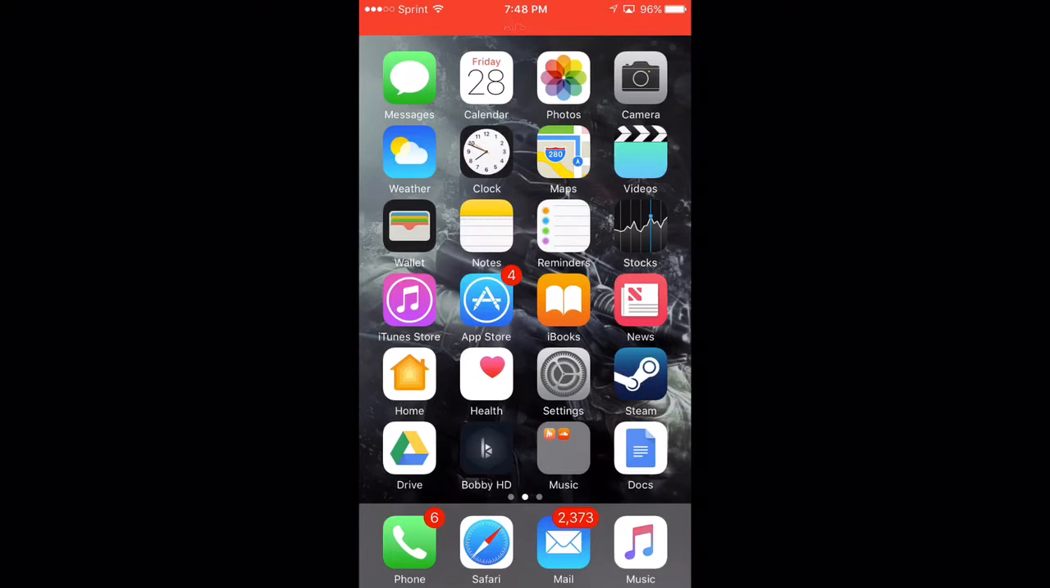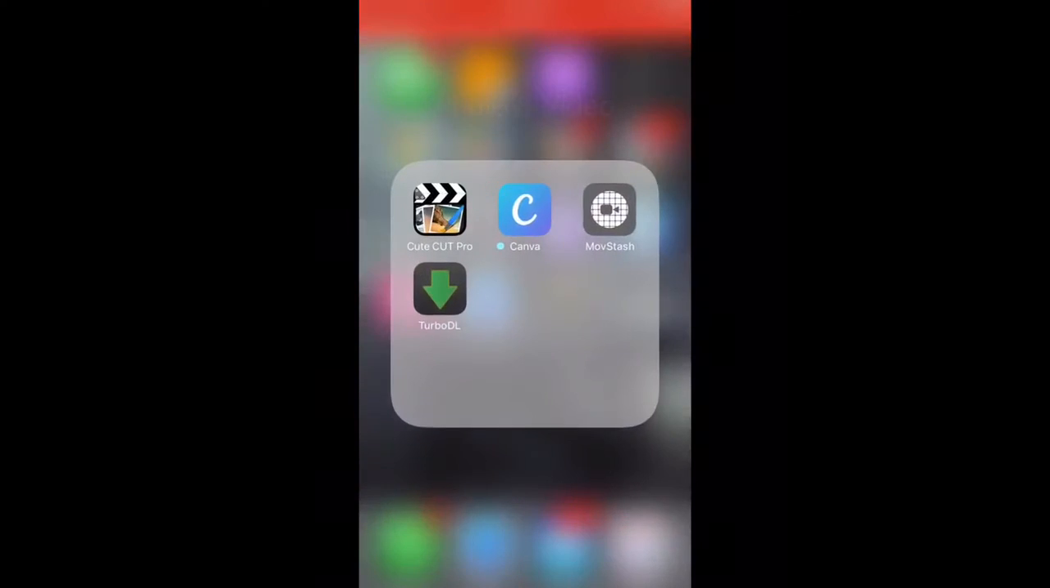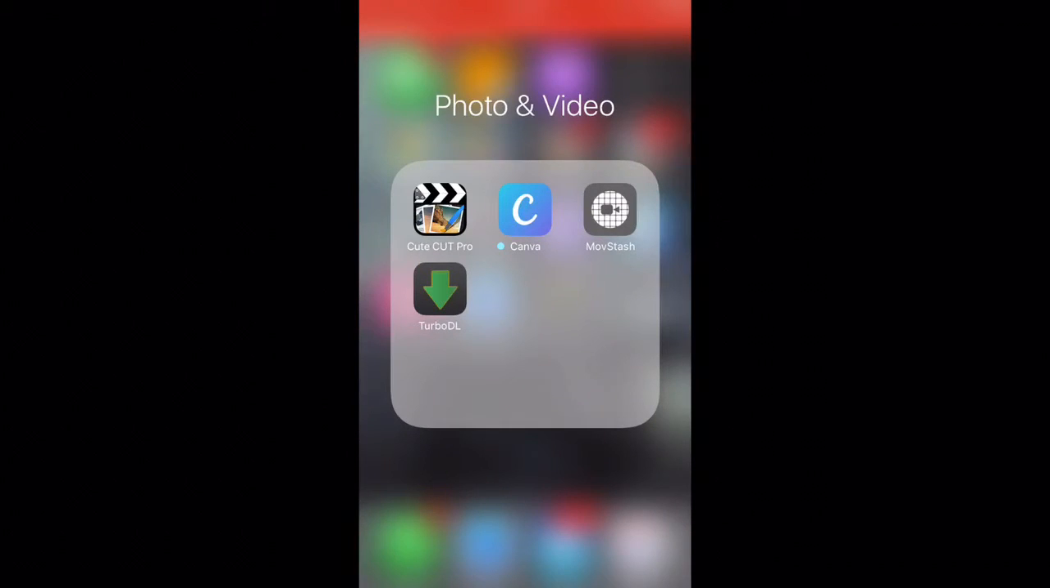So this is going to be how to get 2D intros and how to make them by yourself, and they're pretty good. To make this, you're going to need two applications. One is called CuteCutPro, and the other app you will need is Turbo Download.